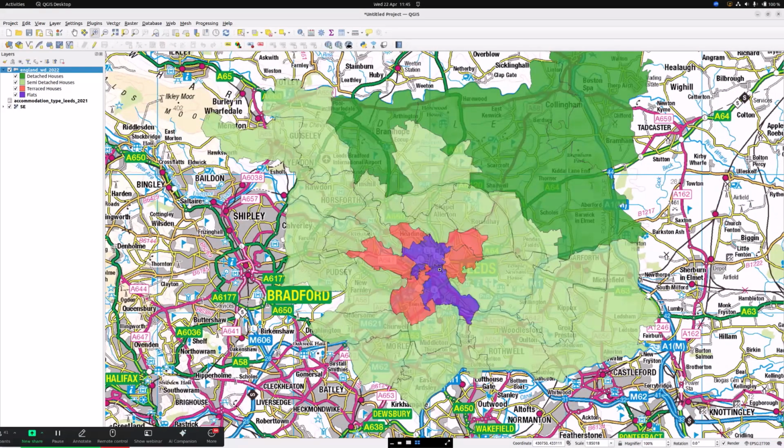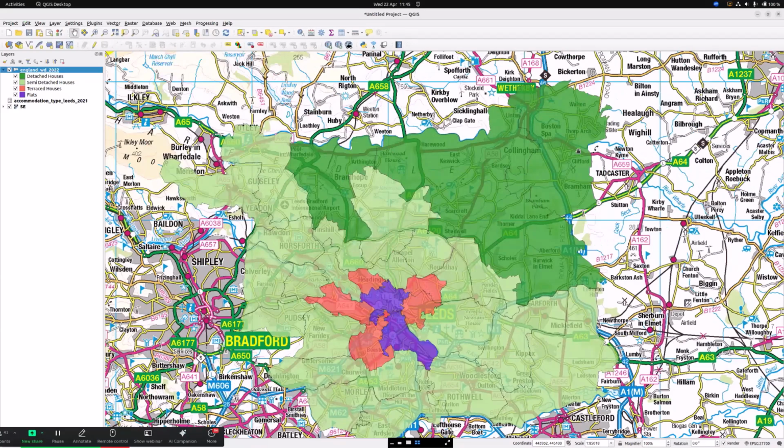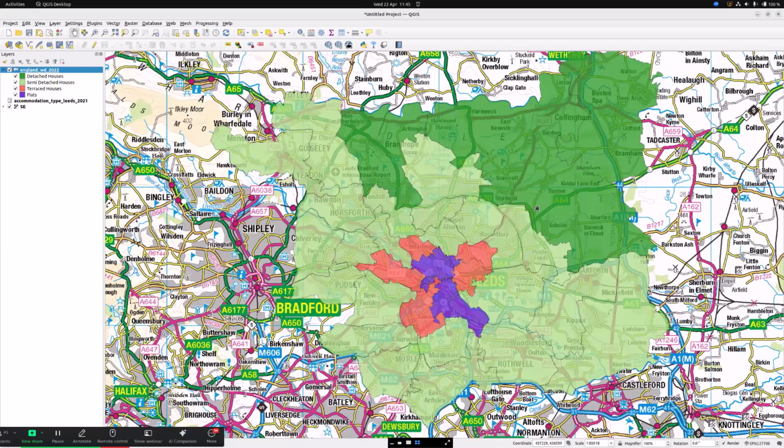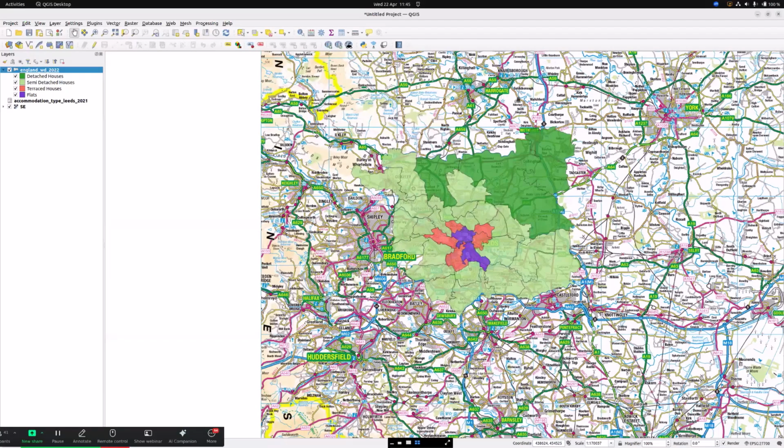So again, you can see the flats are within Leeds city centre, then the dominance of the terrace houses, then semi-detached, and then the rural areas, or the small villages, are where you're only actually getting the detached houses as the dominant accommodation type. So that's a categorical mapping.